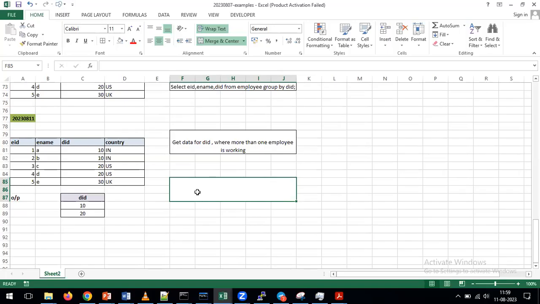If you want to write the query, first you need to understand the requirement and apply your analytical skills. Somebody is saying select distinct. Yeah, continue. Select distinct department ID from employee.